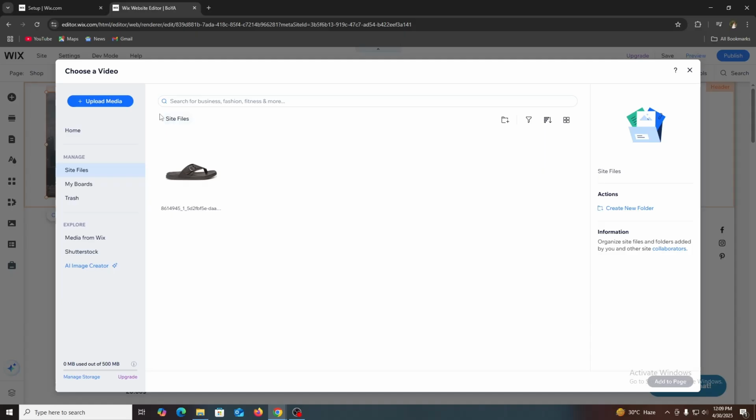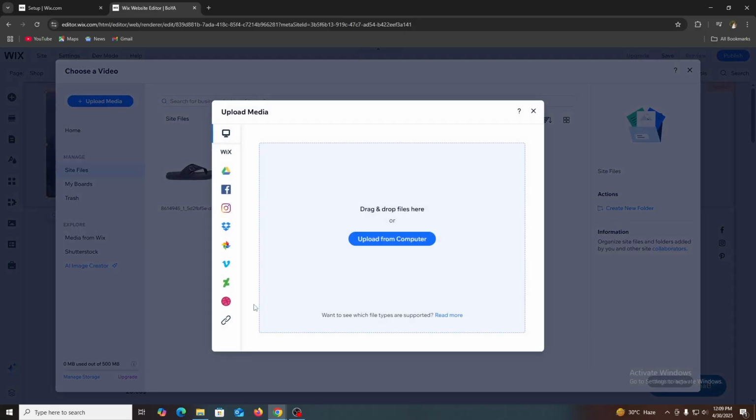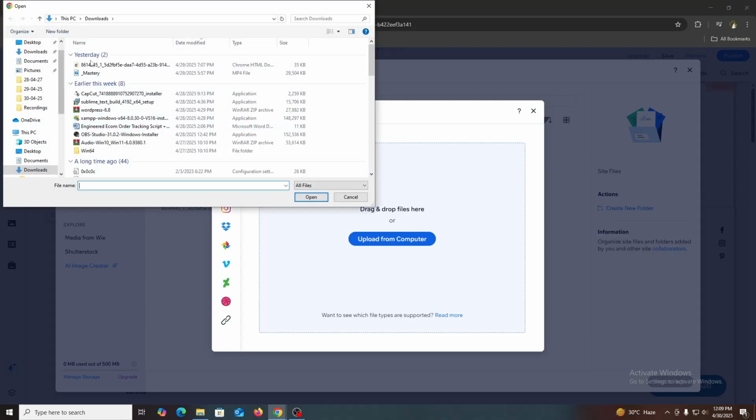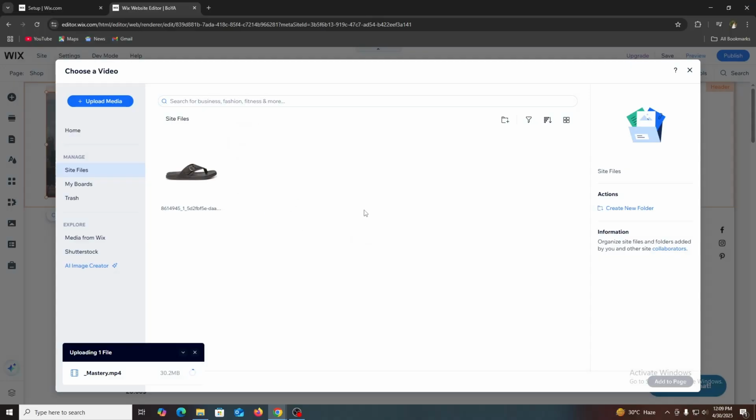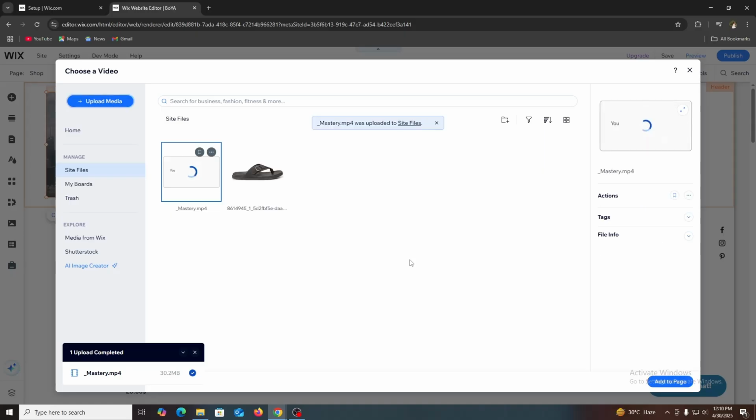It will take you to the files. Just upload media and hit the upload from computer option, and it will redirect you to the computer. Here my video file is, so I will click on mystery and just click on open. Once I click here, it will upload my video in this pop-up box. You can see it will take a few minutes, so I will wait a little bit.